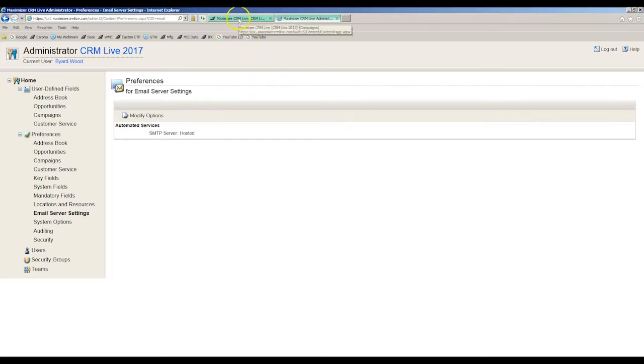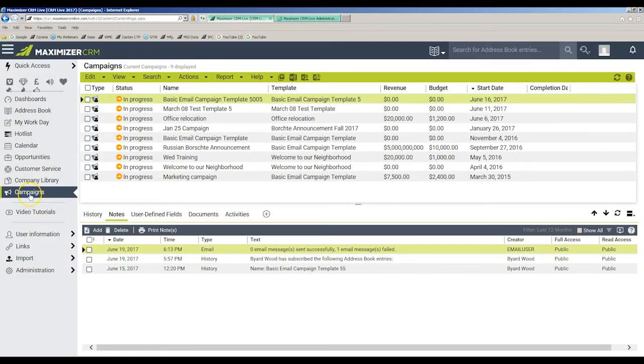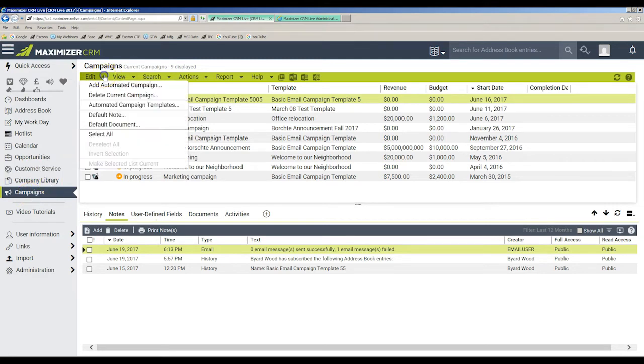Now let's go back to our main program, make sure we're in Campaigns, click on Edit, and look at the two different ways we have of creating an email campaign template. We could choose this one, Add Automated Campaign, or the second alternative, Automated Campaign Templates. This second alternative is a library of existing email campaign templates that can be checked out, as in a library, and used again and again. The first alternative jumpstarts you to the point of creating your own brand new email campaign template.